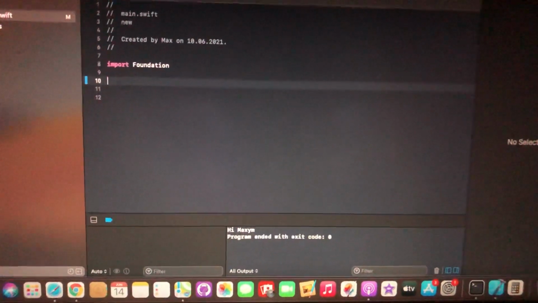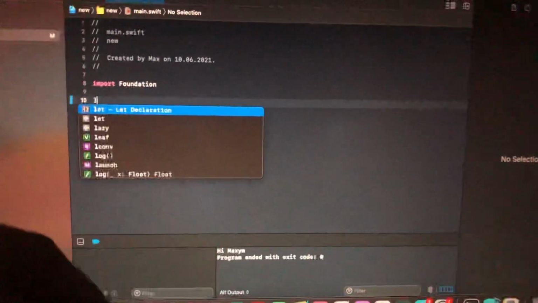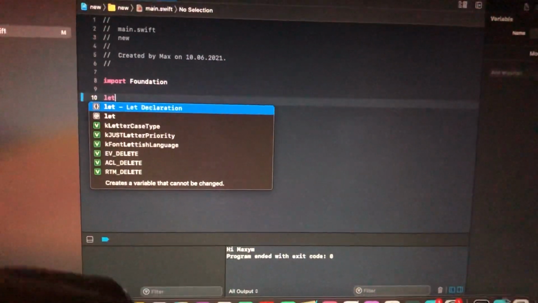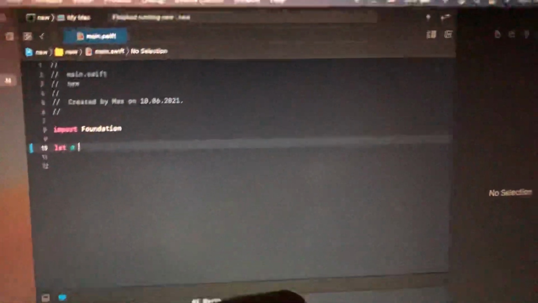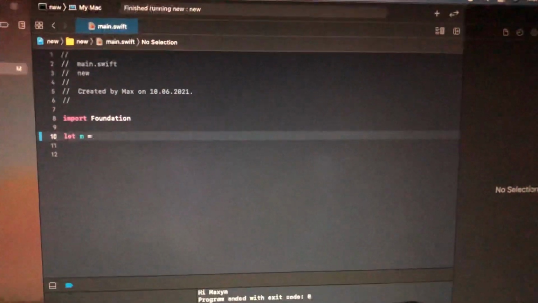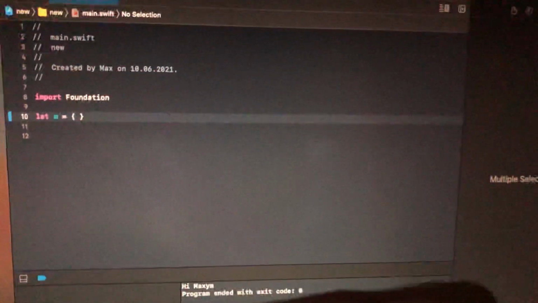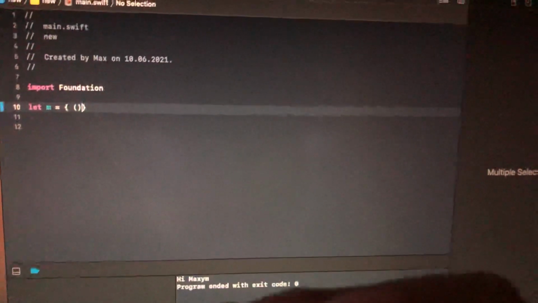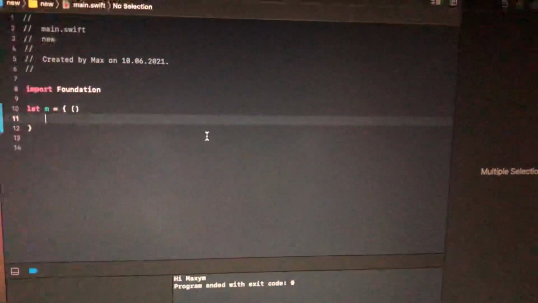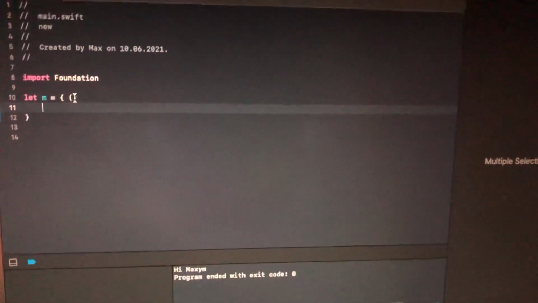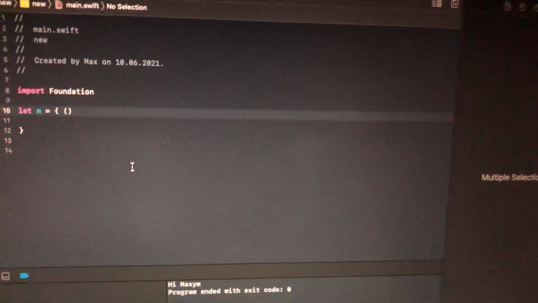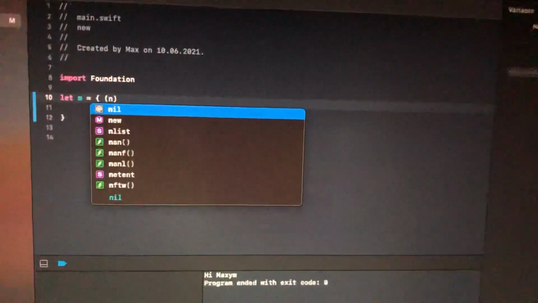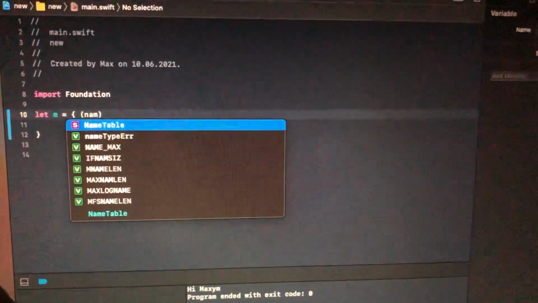So for using this, first thing we just write our constant, for example with name m, just like this. Now we just need to write our parameter. Here we need to write, for example, name with type string.